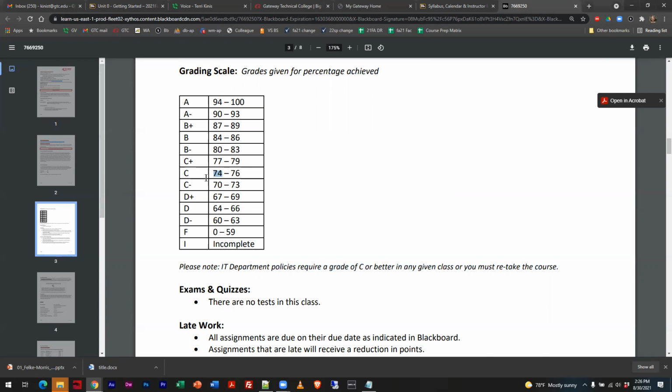Now, I monitor things as we progress. And if we get to a point in the course where I think, hey, this person might not make that 74 points, I will reach out to you and see what we can work out so you can get to that point. But in short, you have to do the assignments and you have to complete the tasks assigned to earn the points. Otherwise, you cannot earn them.